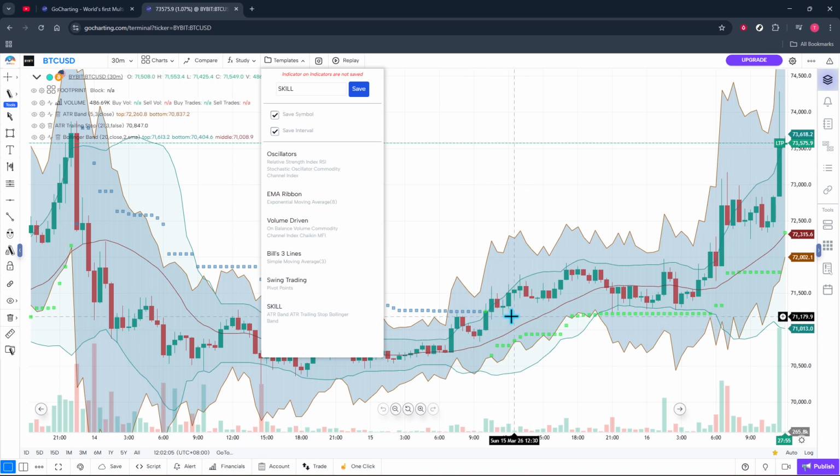That's all there is to creating and using indicator templates in GoCharting. Simple, fast, and reliable.